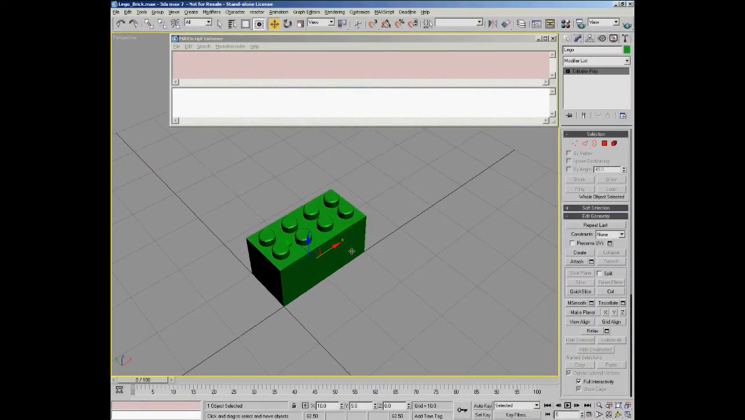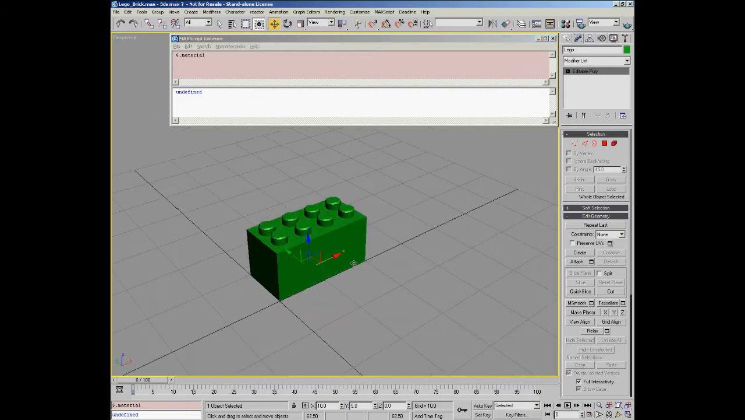As we already know, every scene object has a node level property called material. This property provides access to the material assigned to the object. We can both get and set this property. If there is no material assigned to the object, like in the case of this Lego brick, the result is undefined.